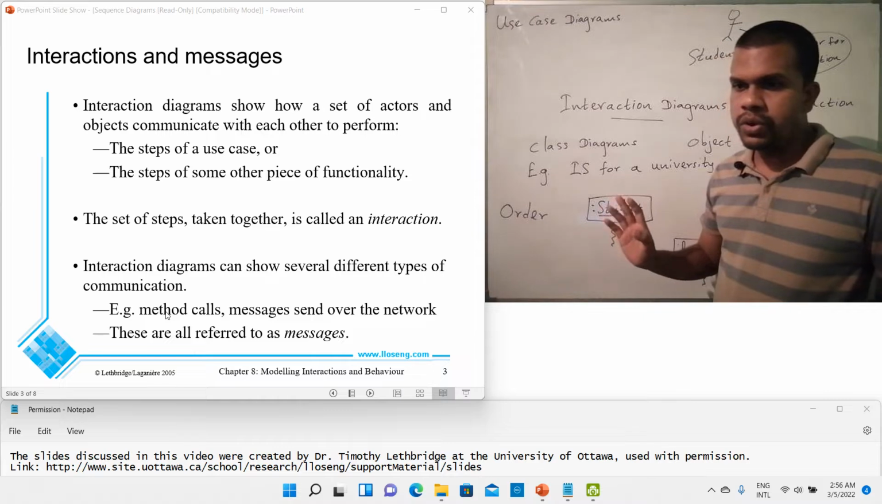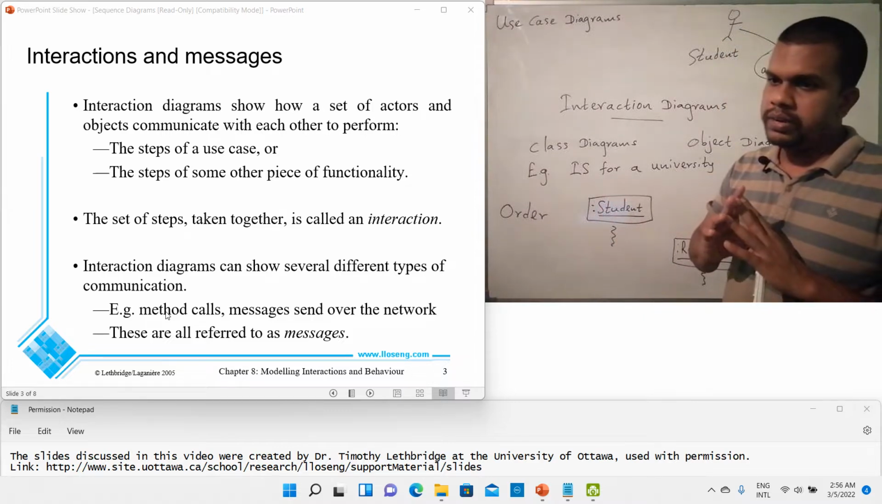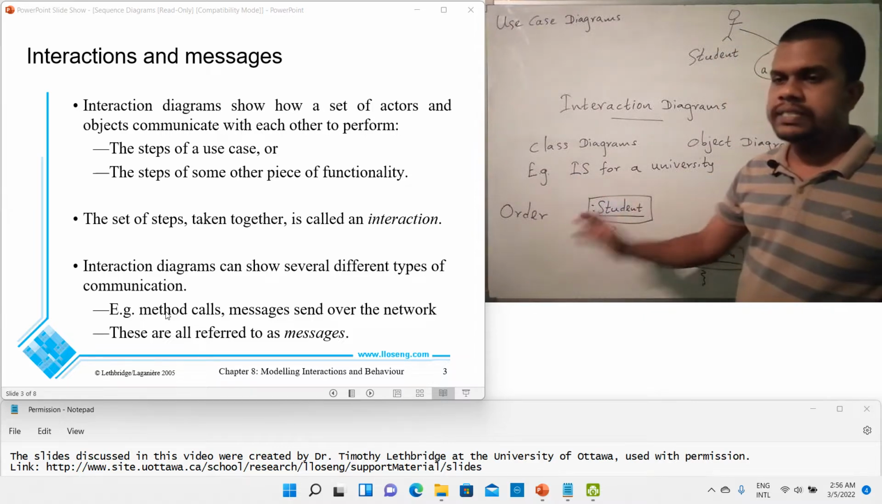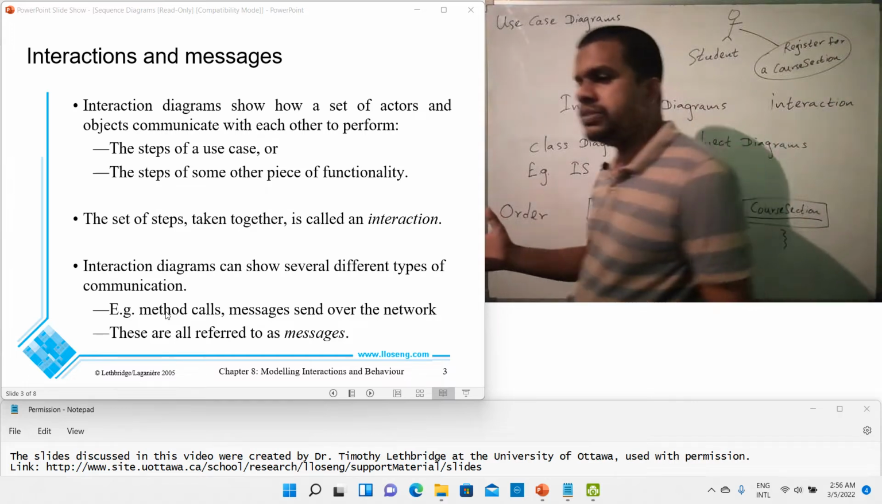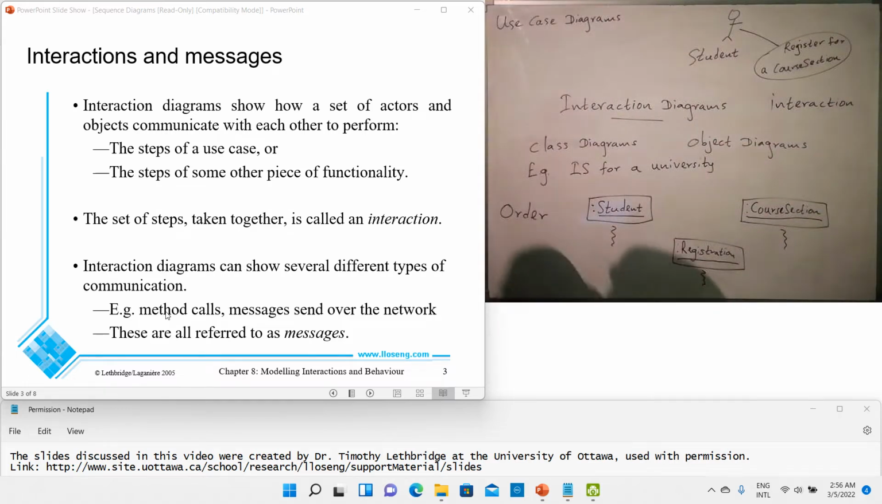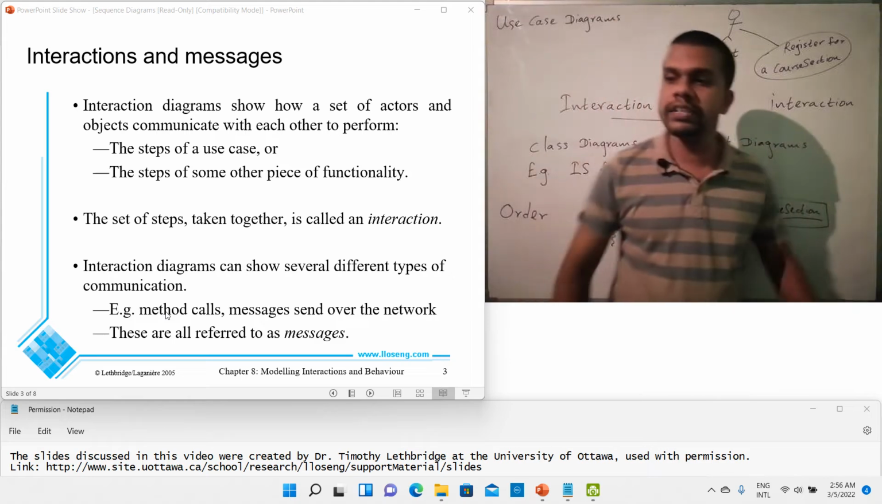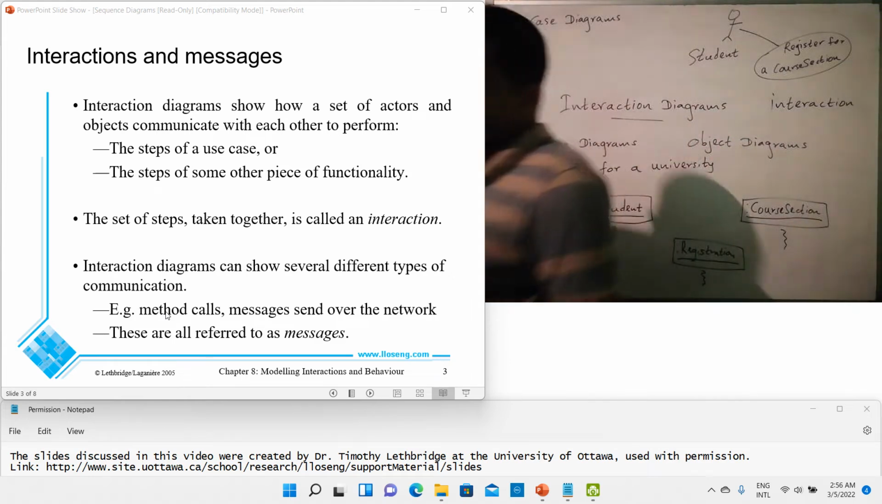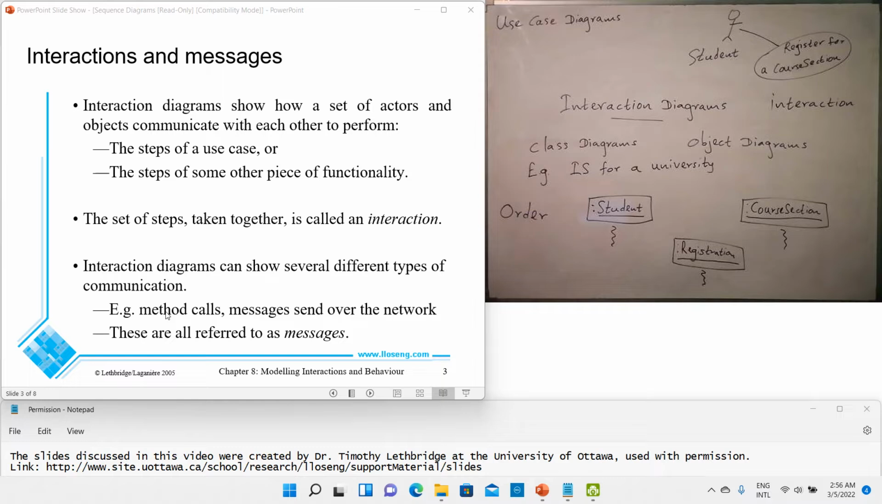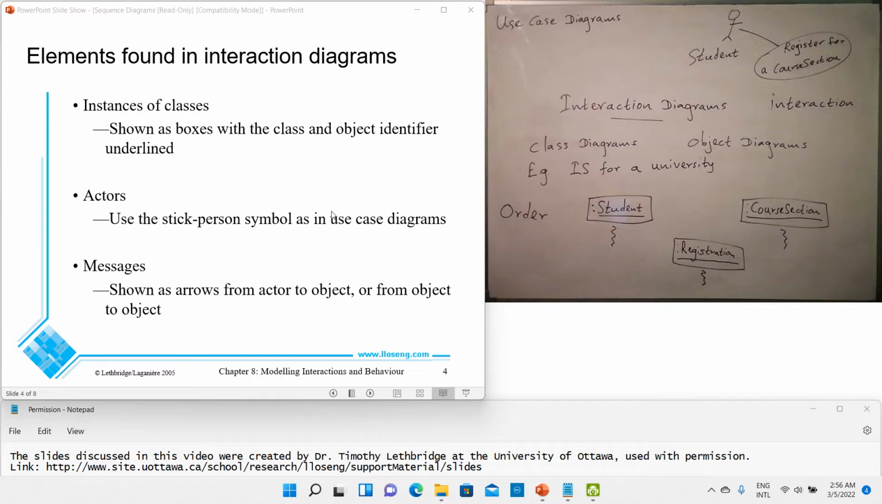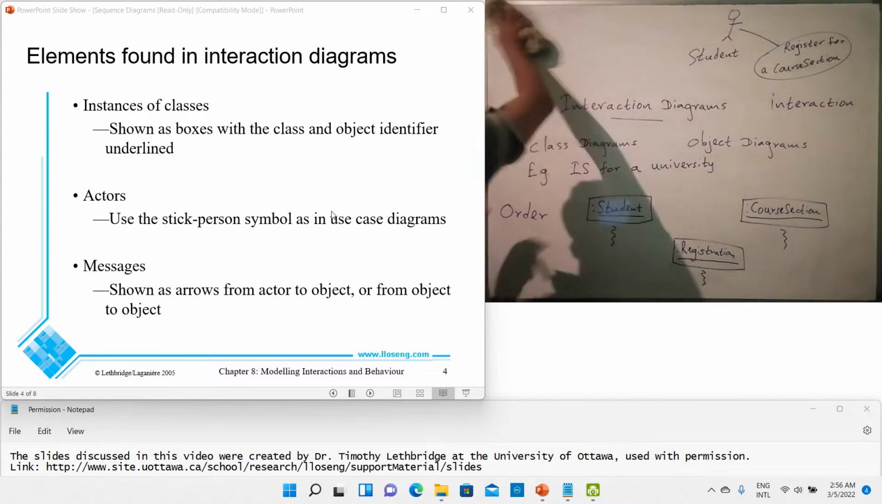Even though they are method calls, in interaction diagrams we also refer to method calls as messages. Okay, let's move to the next slide. Then let's discuss elements found in interaction diagrams.